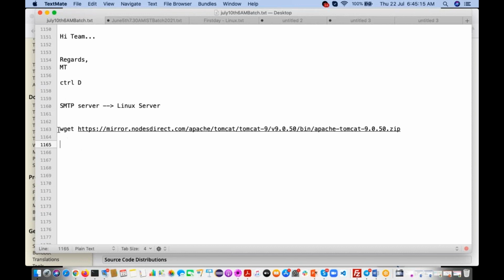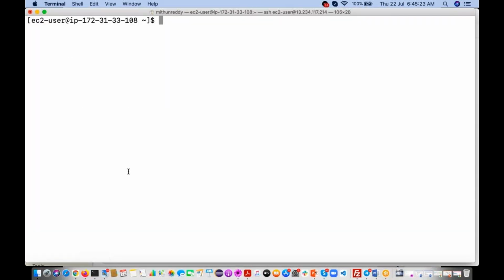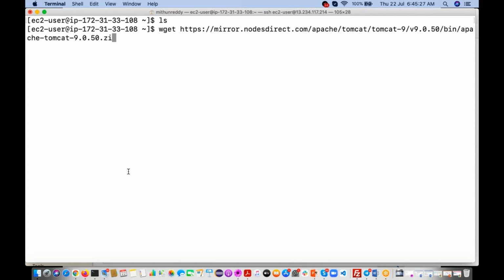Once you execute this command, right now nothing is there. See, now you can execute this command. Hit enter. Suppose you are not going to give the correct URL, you will see what error you are going to get. First of all, the wget command is not working. Why? You have to install that package.